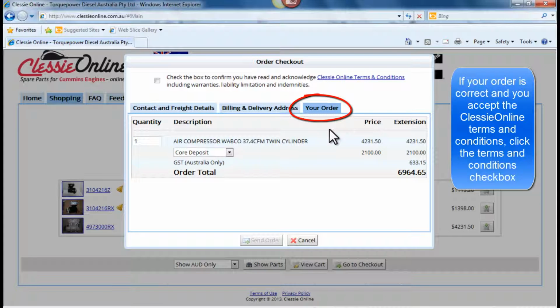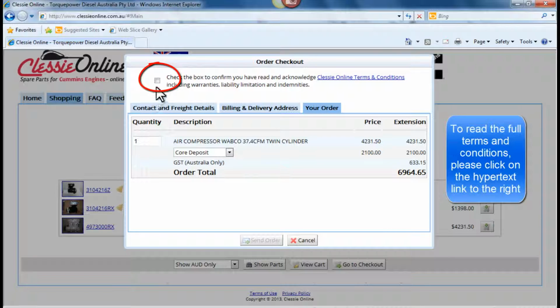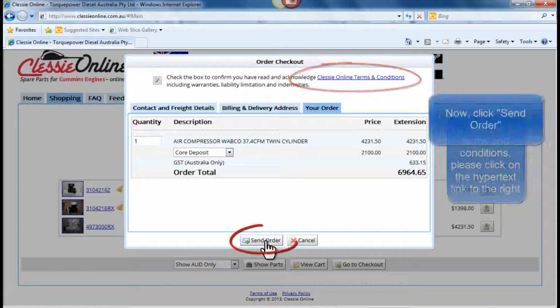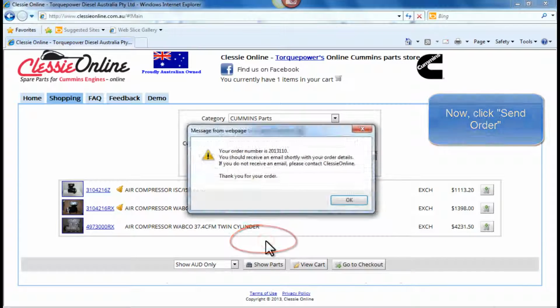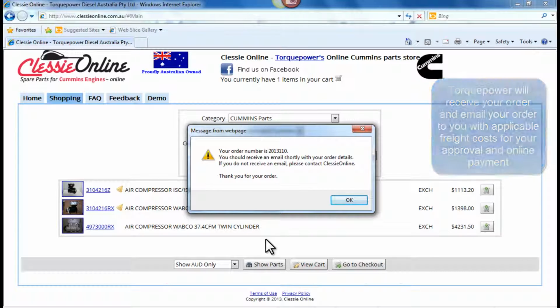Now you must go to the top of the page and accept the Clessie online terms and conditions. The full terms and conditions are available by clicking on the hypertext link. Now, send the order. Talk Power will receive your order and will determine the applicable freight cost. That cost will be added to your order and the order sent back to you for your approval and online payment. A payment link will be provided.